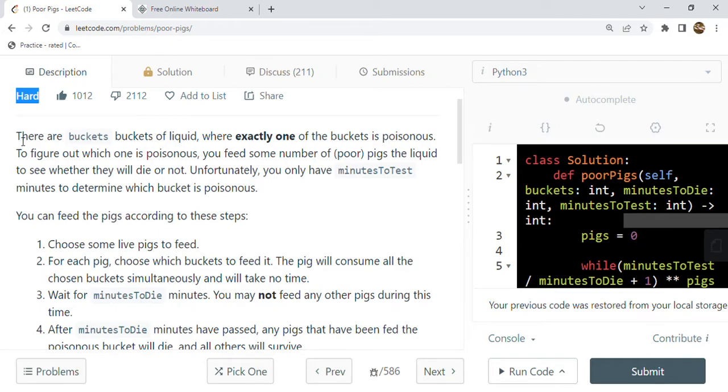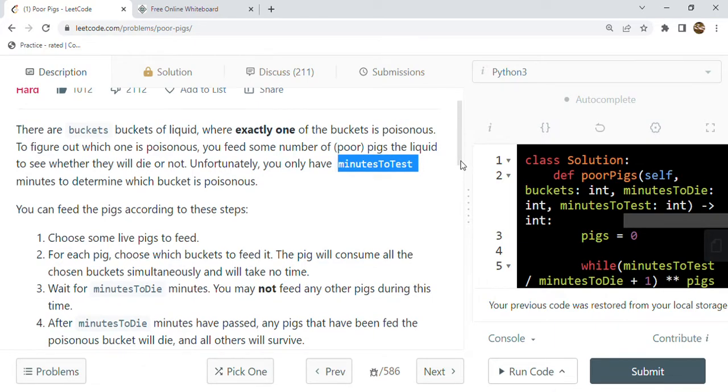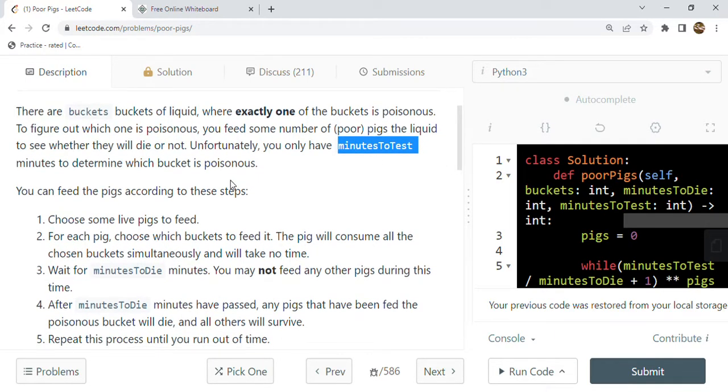There are buckets full of liquids where exactly one bucket is poisonous. To figure out which one is poisonous, you feed some number of poor pigs to the liquid. Okay, you feed those liquids to some pigs to see whether they will die or not. Unfortunately, you only have some minutes to test. Okay, you have a limited number of times to test.